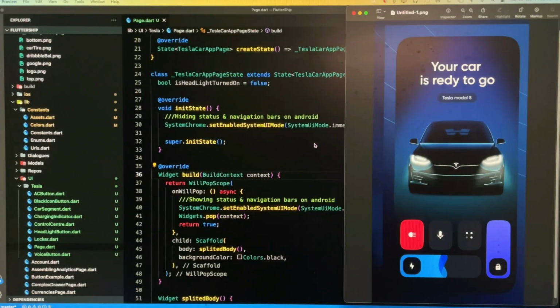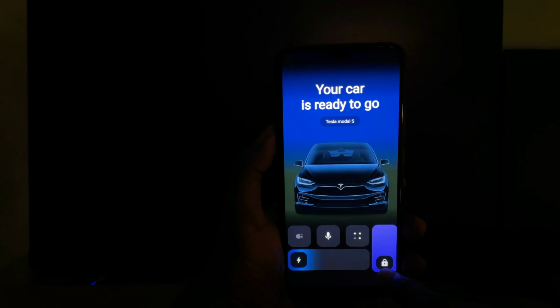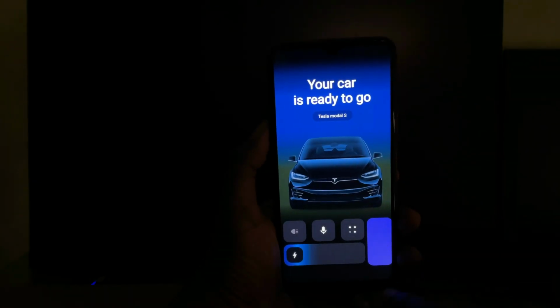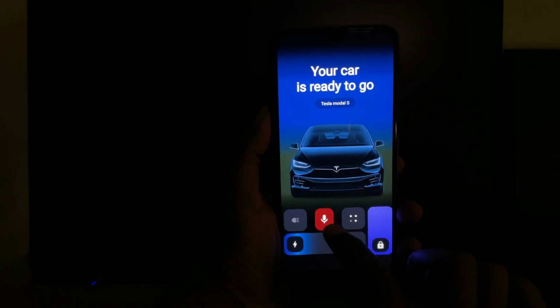In this video, we have tried to clone this UI design. This is the final output. First, let us unlock the car by swiping to top. To lock the car, swipe it to down. To control your car using voice recognition, you just need to press this button.